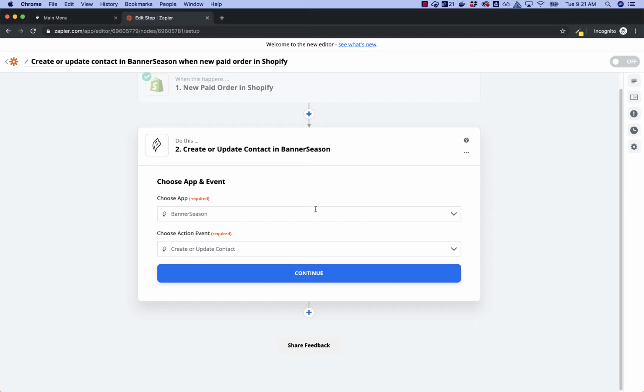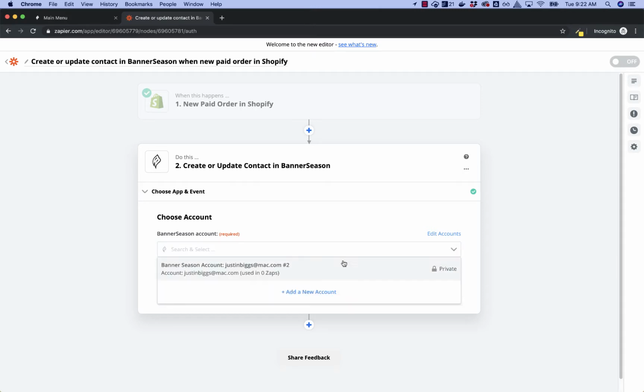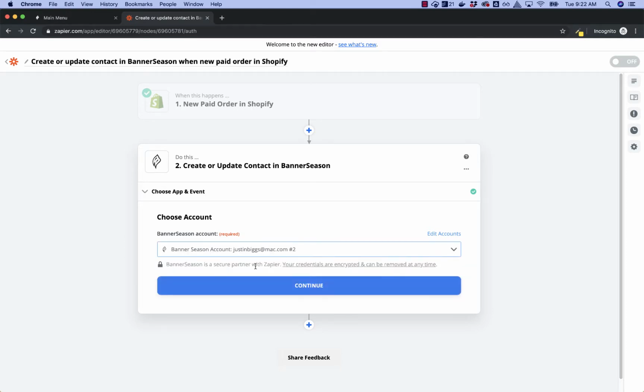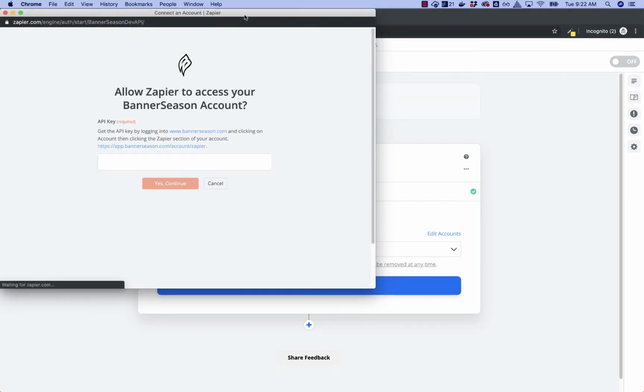And now it's moved me over to the BannerSeason side. And it says, okay, so now when a new order is paid for in Shopify, what do you want to connect it to? BannerSeason. In BannerSeason, you can only do one thing, which is create or update contacts in your address book. Of course, you can connect your address book to campaigns inside of BannerSeason. I'm going to go ahead and connect this to my BannerSeason account that I already have linked in my Zapier profile. If I didn't have this, I could add a new account here.